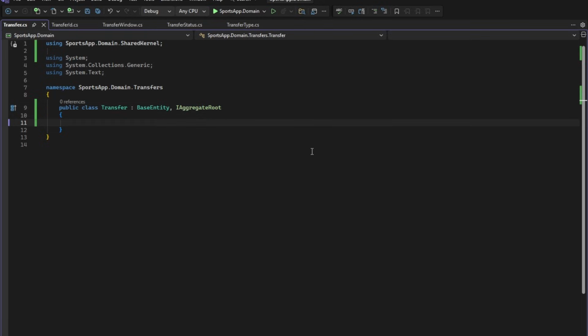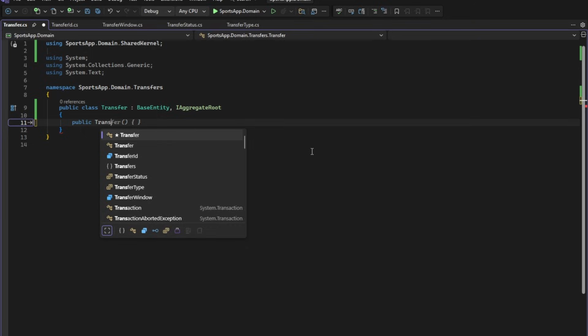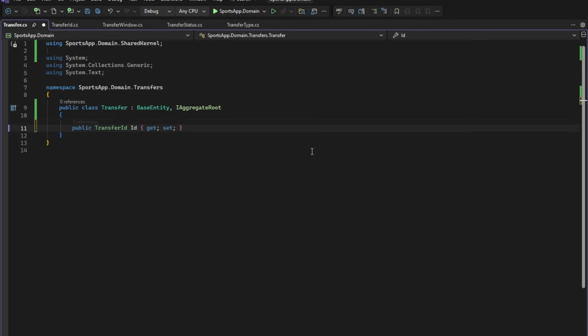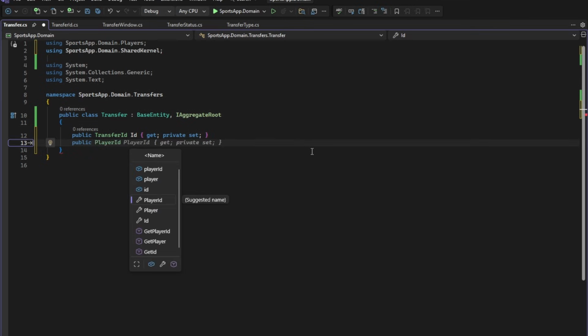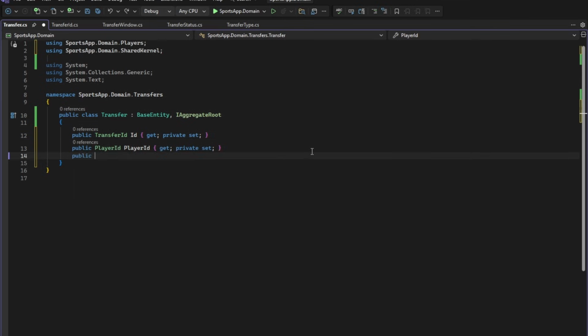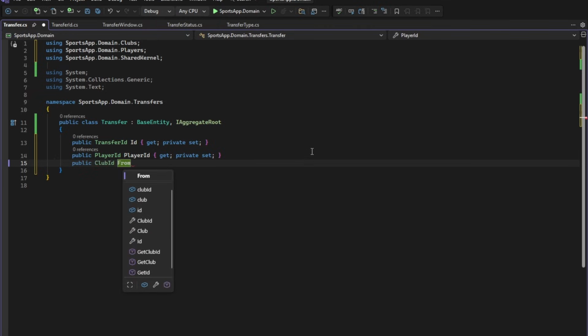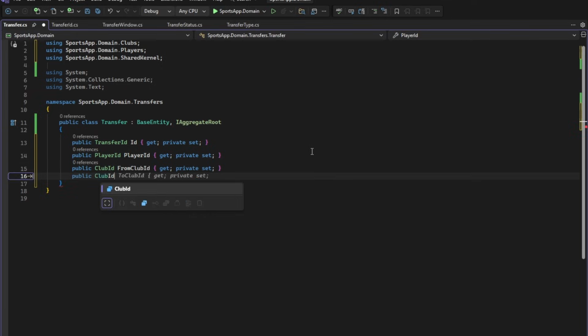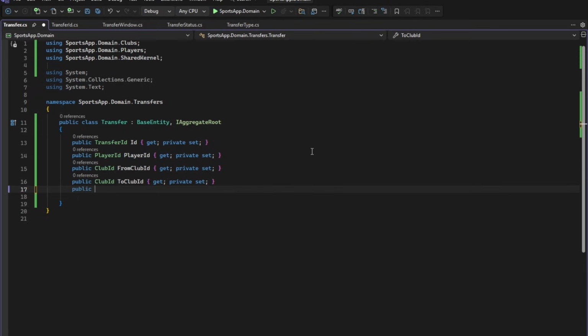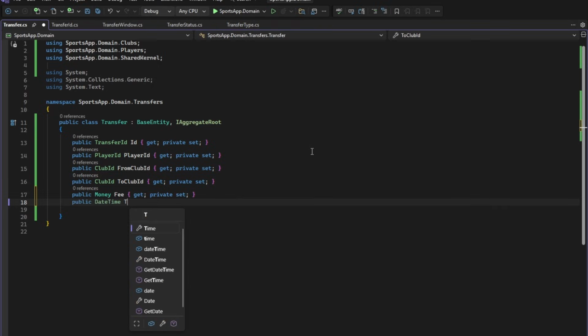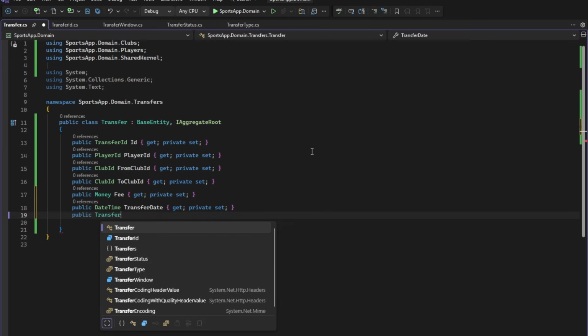I am now going to define some properties related to transfer. The first property will be a strongly typed transfer ID. The next property will be a strongly typed player ID. This property will specify the player who is being transferred. Next, we need a strongly typed FromClubId property, and this property will specify from which club the player is transferred. Similarly, we also need a strongly typed ToClubId property. This property will represent the club to which the player is transferred. Next, we need a property that will specify the transfer fee. Next, we need a transfer date property. Finally, we need a property that will specify the current transfer status.